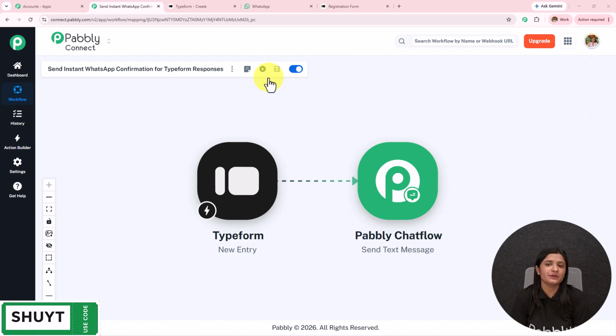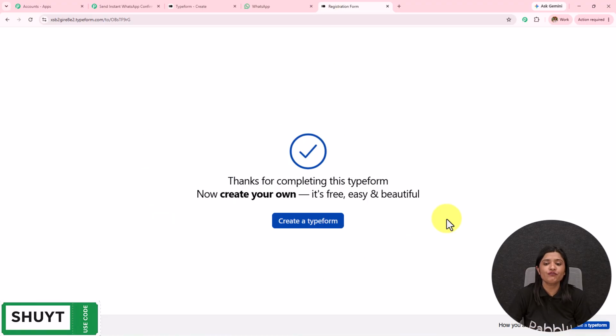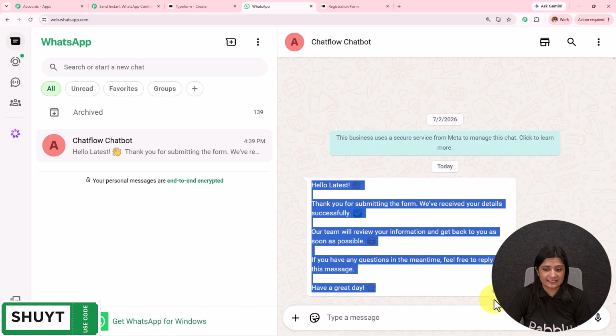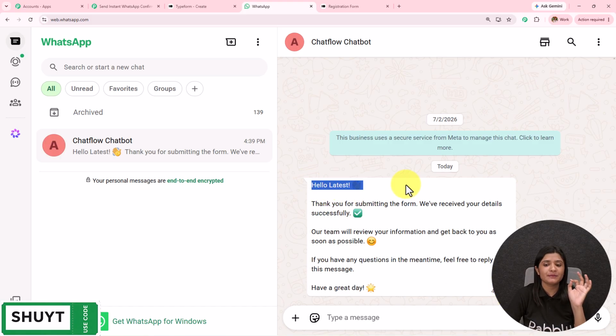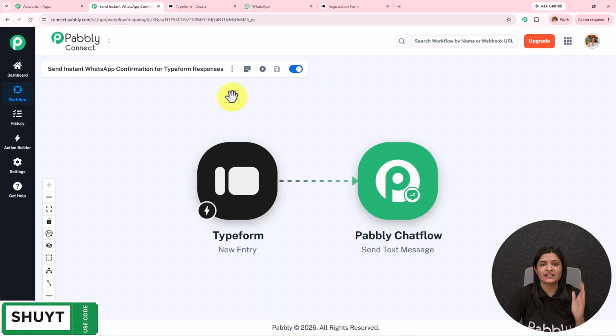In this video, I'm going to show you how to build the connection between Typeform and Pabbly Chatflow in such a manner that whenever I receive a new form submission on my registration form from Typeform, a WhatsApp message is automatically sent to this lead. I'm going to send a personalized WhatsApp message for which I do not have to lift any finger. I just have to create this automation workflow using the Pabbly Connect automation software.